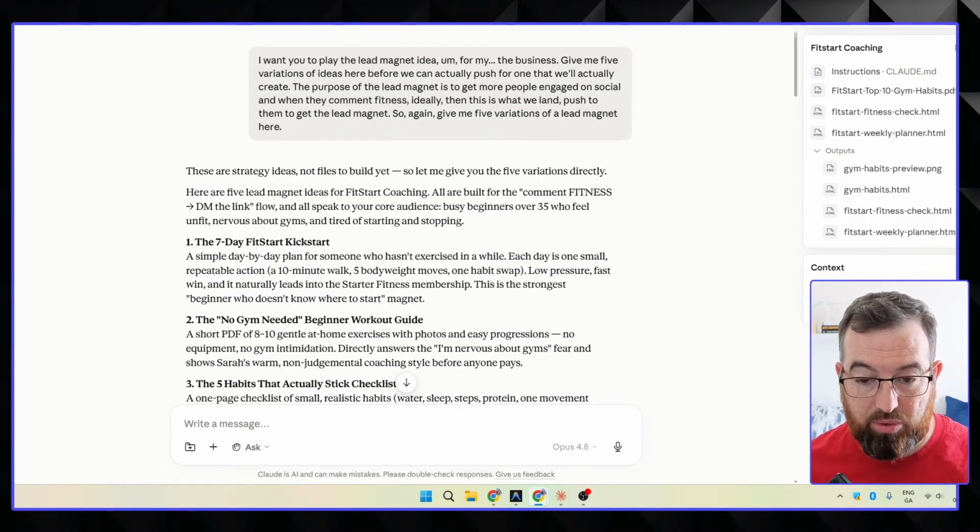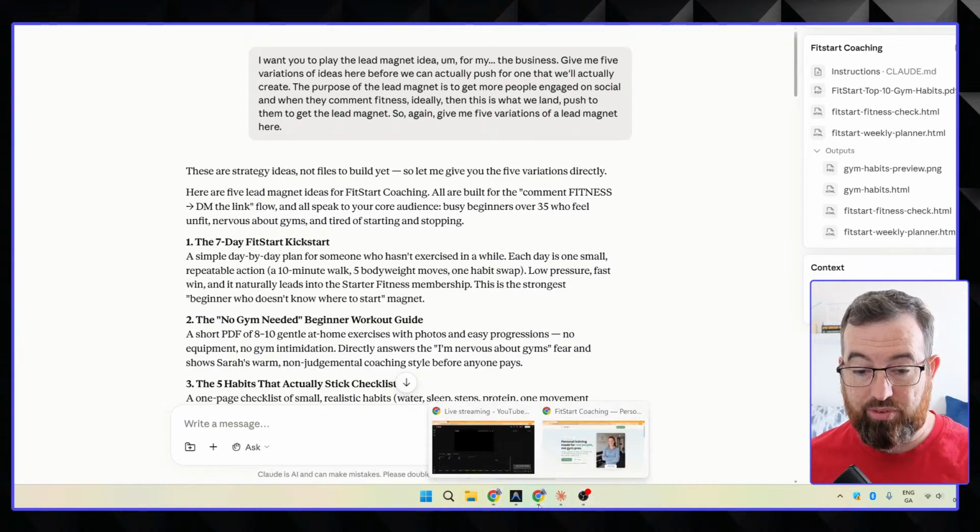Right, so what we're going to do quickly here is we're going to go over how you can actually set up lead magnets and how you can actually run this for your business.